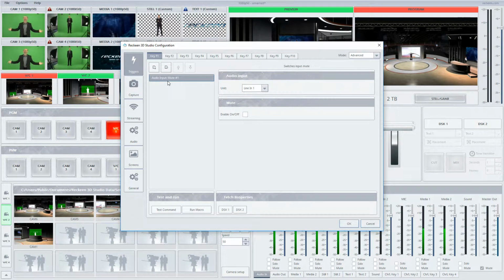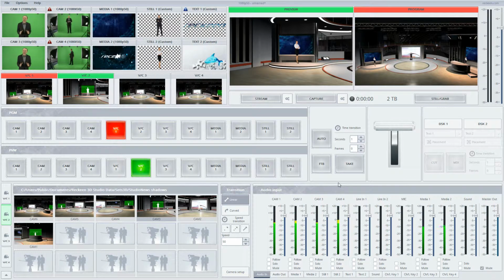The settings parameters of a given function will be displayed on the right. Input type and Enable/Disable option. With the use of a trigger, we would like to mute the sound to camera 1 input. From the list, we choose camera 1. We check the option below to enable it. I will show you how to use it in the production module.